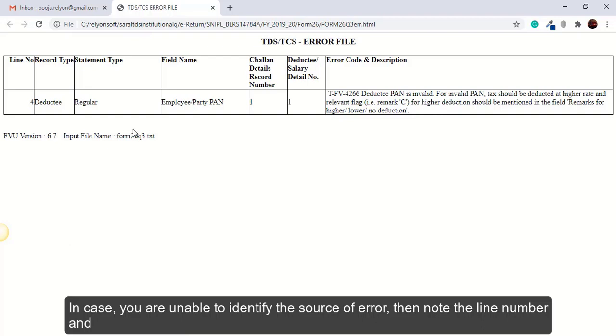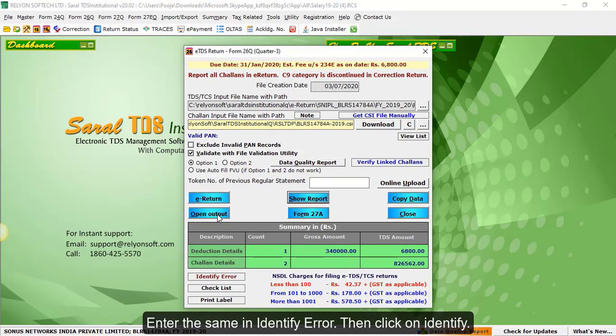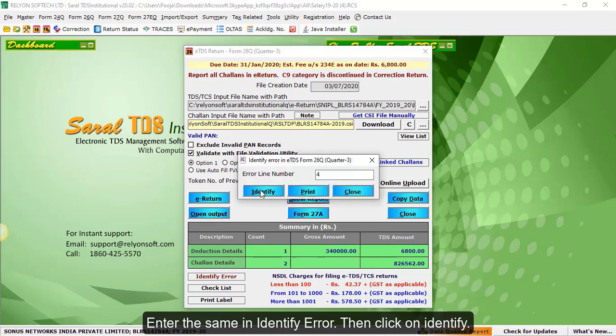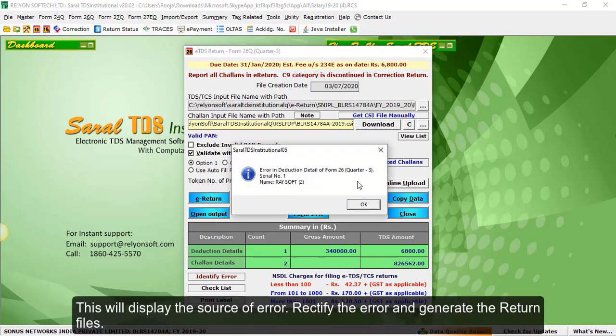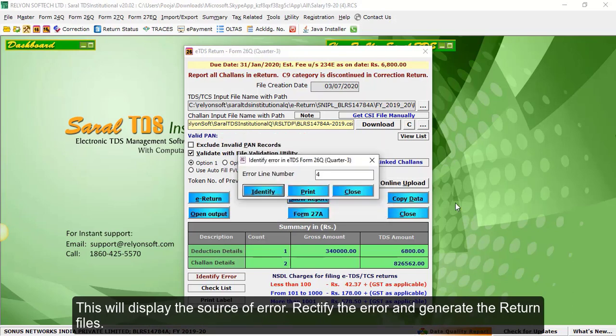In case you are unable to identify the source of the error, then note the line number and enter the same in Identify Error. Then click on Identify. This will display the source of the error. Rectify the error and generate the return file.